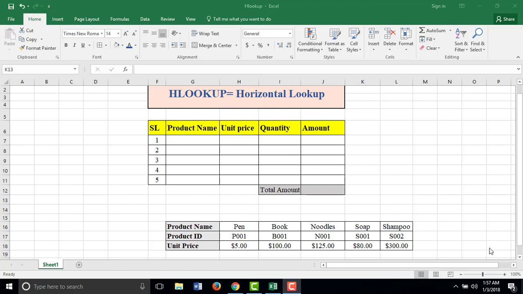Hello viewers, in this tutorial I will cover HLOOKUP. How does HLOOKUP work? HLOOKUP means horizontal lookup. The only difference between VLOOKUP and HLOOKUP is that VLOOKUP means vertical lookup and HLOOKUP means horizontal lookup.